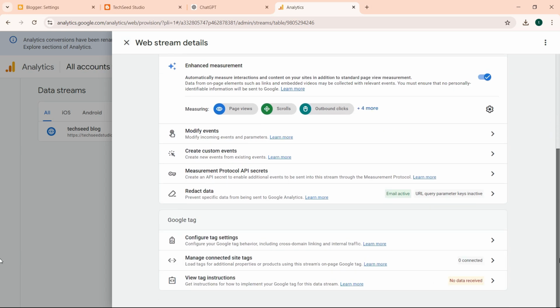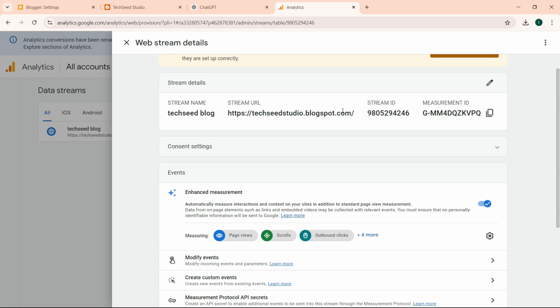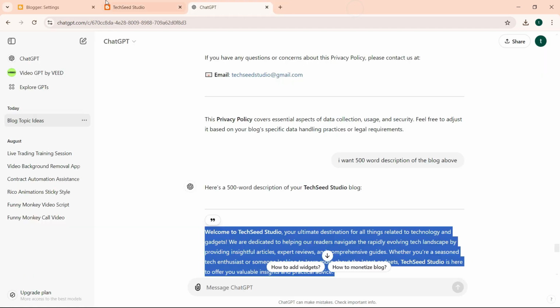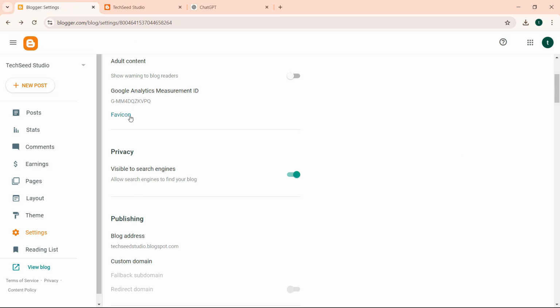So once the traffic starts coming in, you can come and analyze your traffic using Google Analytics. So we won't go into details.